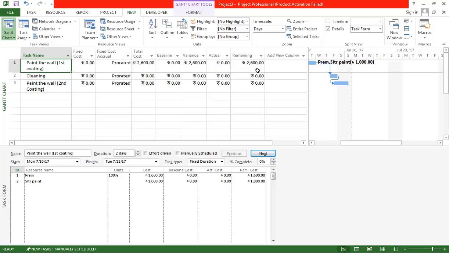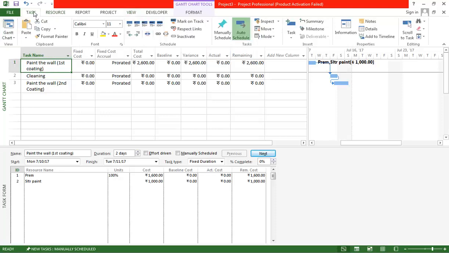So this 2600, I want this 2600 rupees to be shown under actual. That is, actual means it's the completed cost, and the remaining should be 0, right? So once I select it, I want to see what is exactly going to happen in these two fields. For that, just go to the task, and here there is an icon called 100% complete. If I click that, I want to see what is going to happen here.